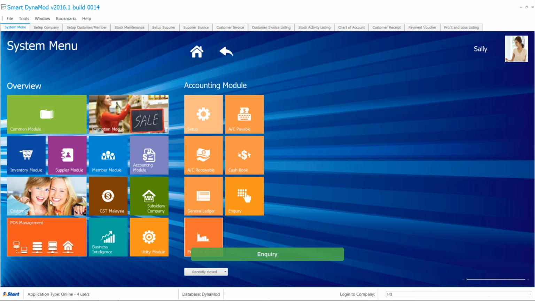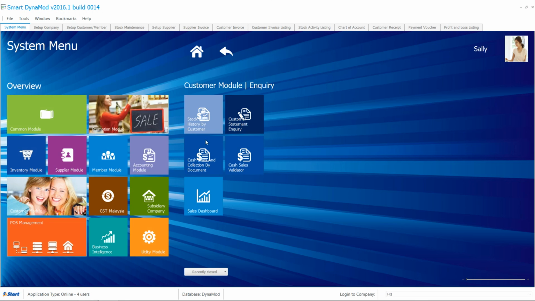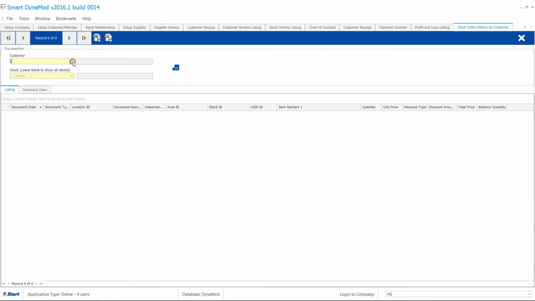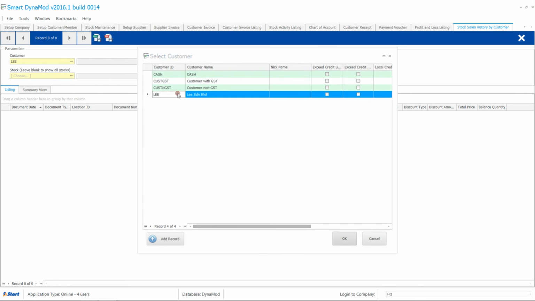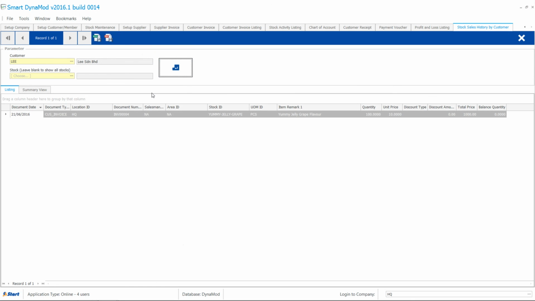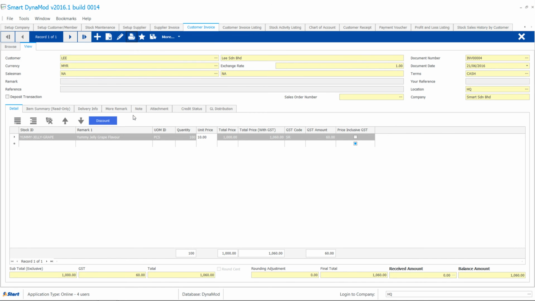Find enquiry in all modules to speed up your search and give analytical aspects. Try to look at stock sales history by customer. Double-click to drill to the relevant screen.